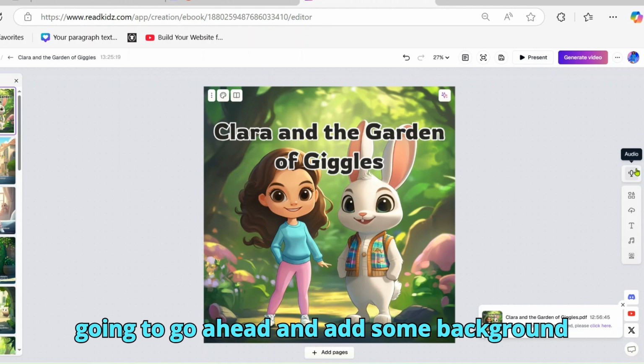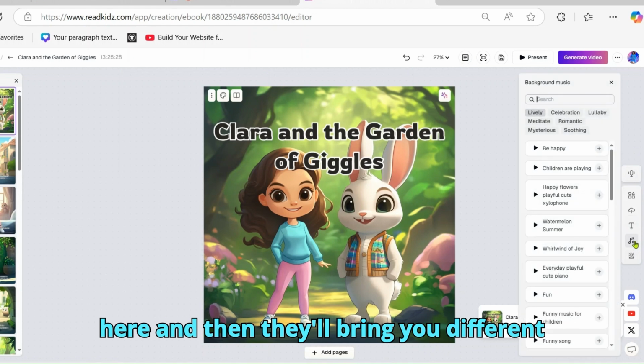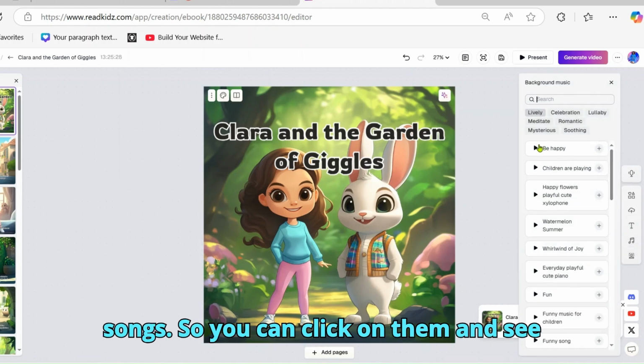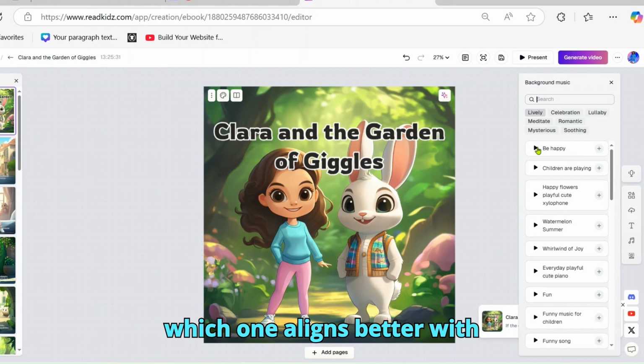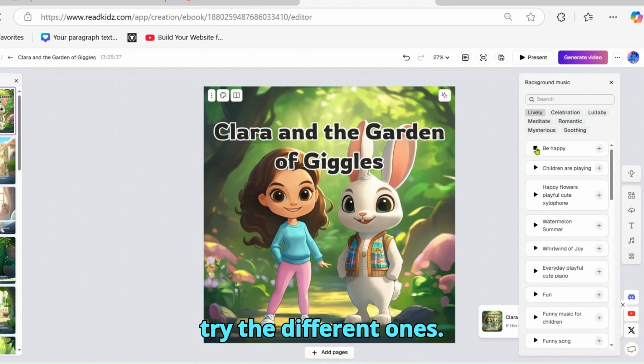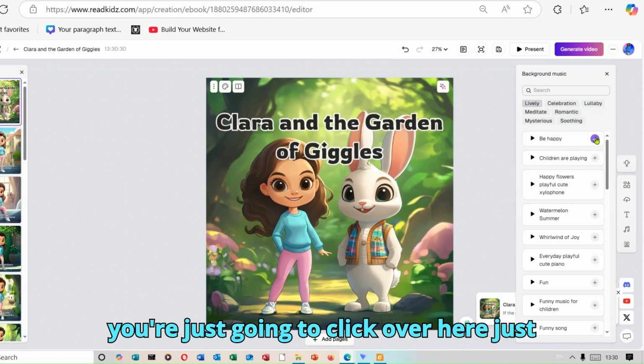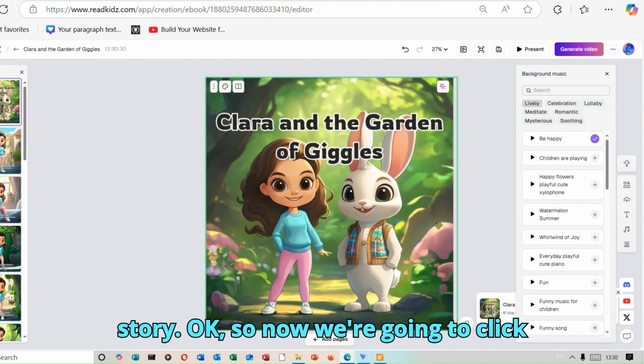So we are going to go ahead and add some background music to our book. You'll click over here, and then they'll bring you different songs, so you can click on them and see which one aligns better with your book, and you'll choose that particular one. Let's try the different ones. Once you find the one you want to use, you're just going to click over here just like that, and it will be added to your story.